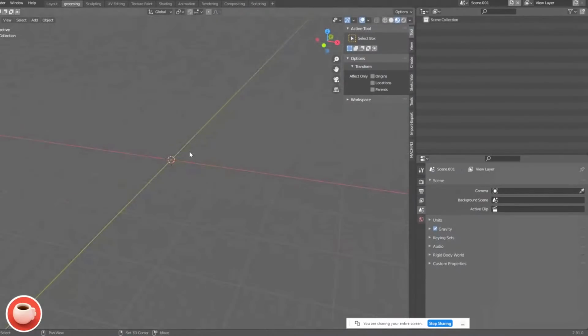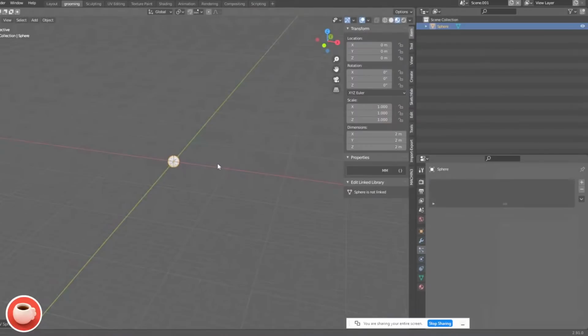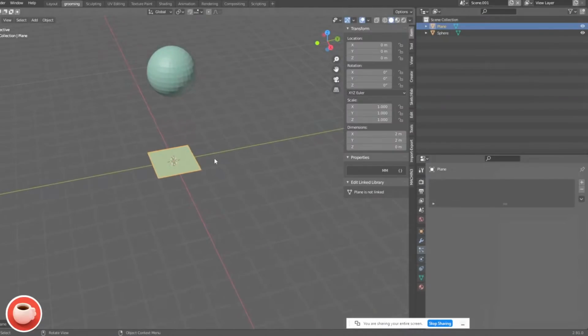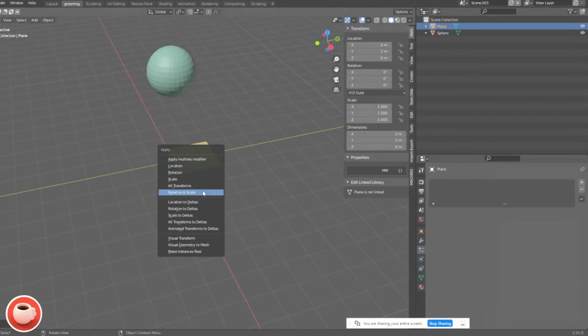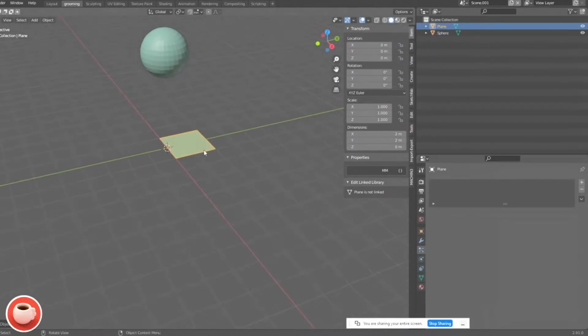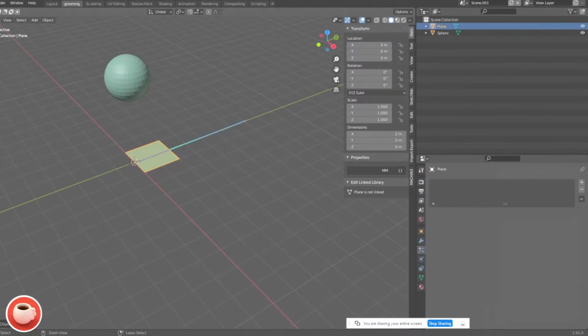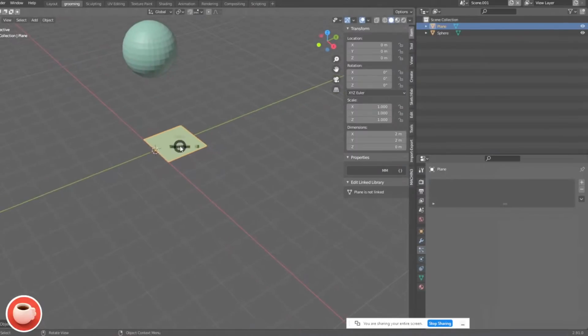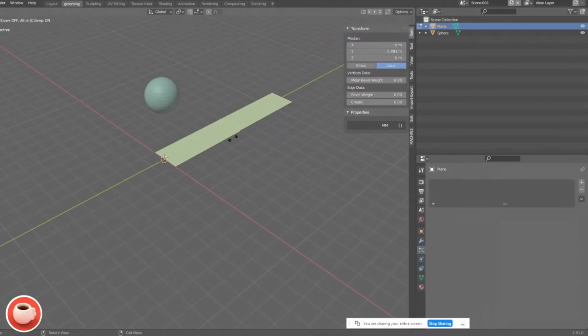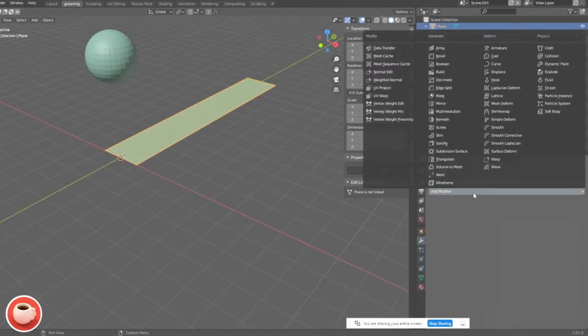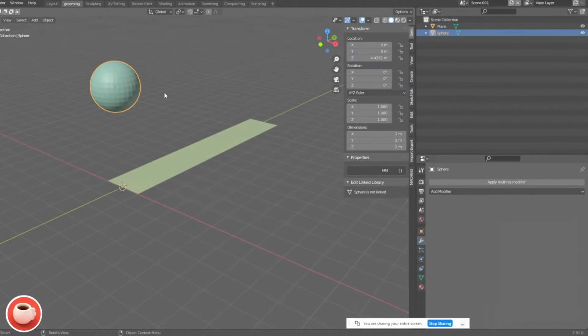So let's take a sphere or something like that. And then I start with a plane. For some reason, this setup is best used in the Y direction. So there's some kind of strange hard coding going on in there, I think. So I just add a couple of cuts like that. And then I select the sphere.